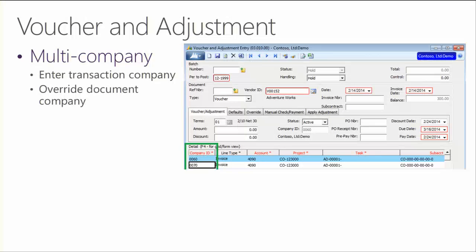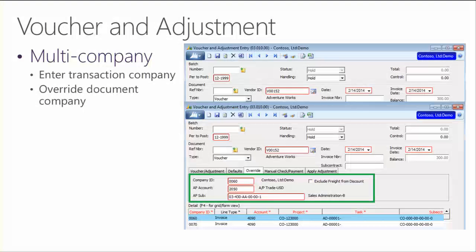So I'd have the payable all in 60, and then when this is released, I'd get a due to, due from. So the payable is all in company 60. It may not be something you use, but I want you to know that it's available. You can override the AP account in this screen as well. If you go to the override tab, you could edit your AP account if desired.